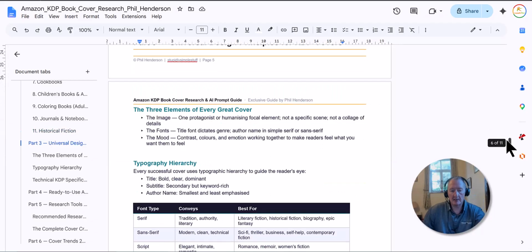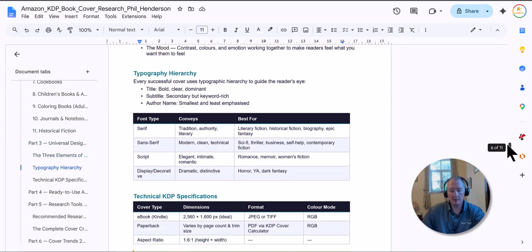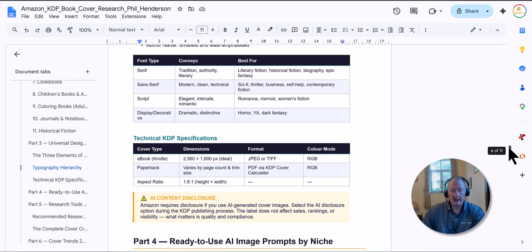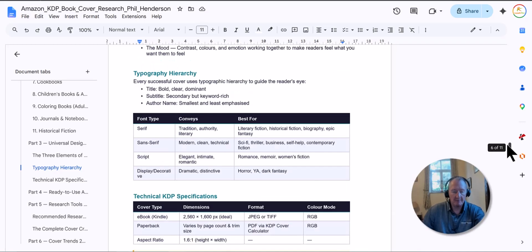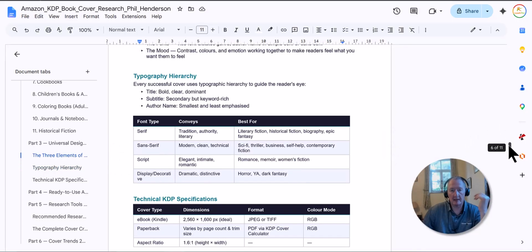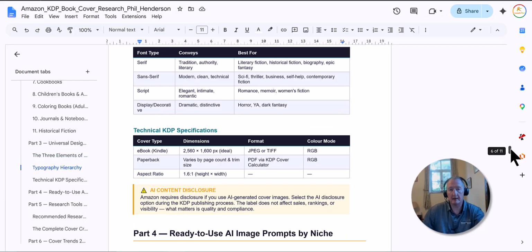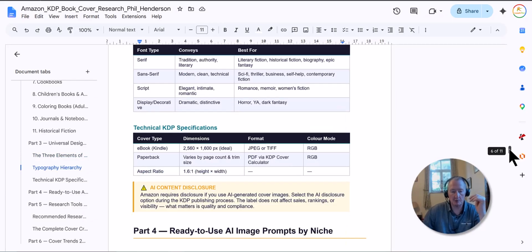The next thing is your design principles. We go into the design principles of what's required. Then the typography hierarchy. So basically, I show you what the top fonts should be, and you can see the different ones that we use: serif, sans serif, script, display, etc. Again, I'm taking away all the guesswork for you, and you can actually put this through an AI. The AI will produce this for you, which I'm going to show you in just a moment.